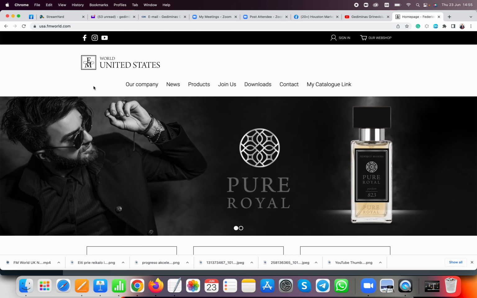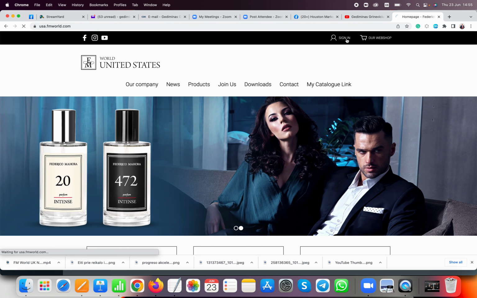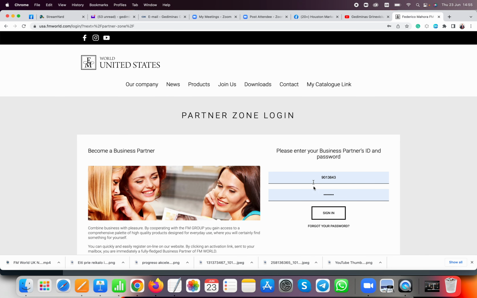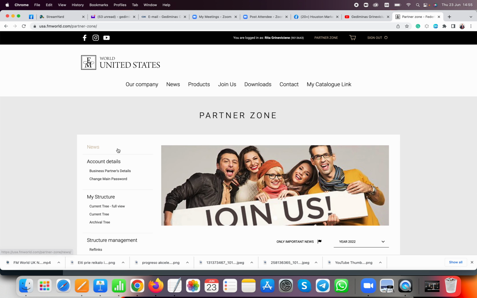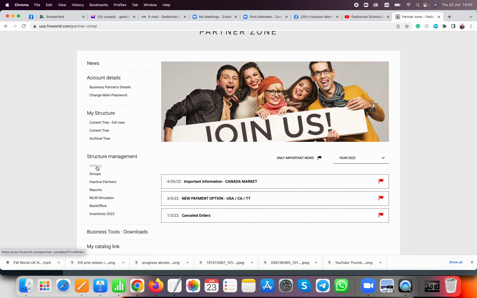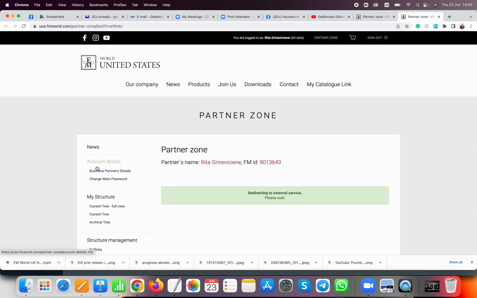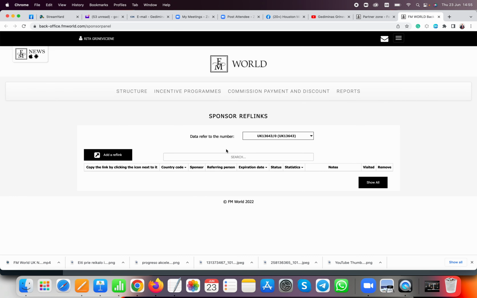So to create your link, you'll need to go to the USA website, which is usa.fmworld.com. Click sign in, log in with your ID number and password that you received when you registered with FM, and then on the left side, click ref links. That will open up another window where you will see sponsor ref links.